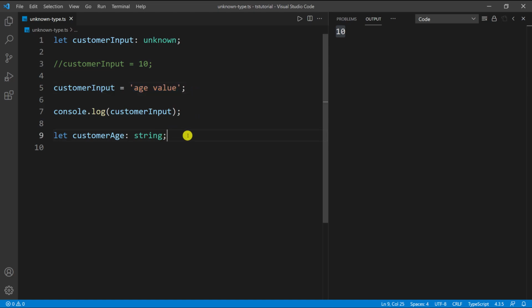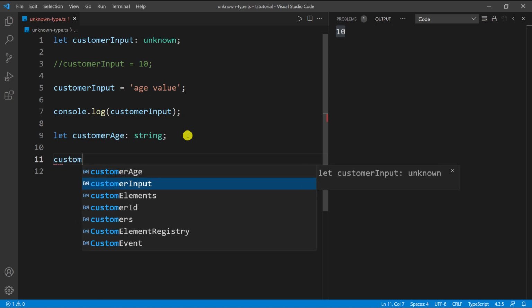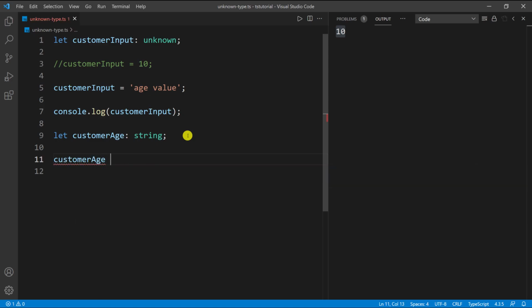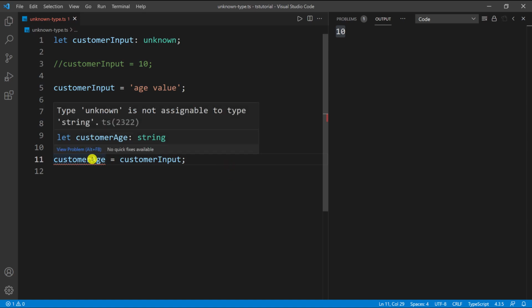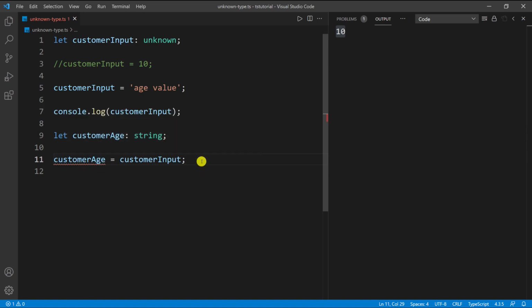So you would think that I should be able to come down here and say customer age, right? And then assign it to the customer input. So if I do customer input, you're gonna see that this is gonna give us an error. And this is a typical typing error because we're assigning two different types. So when you have a situation like this, the way to solve it is to either do a type assertion or you do a control flow based narrowing. And I'm gonna show you an example of each one of those.